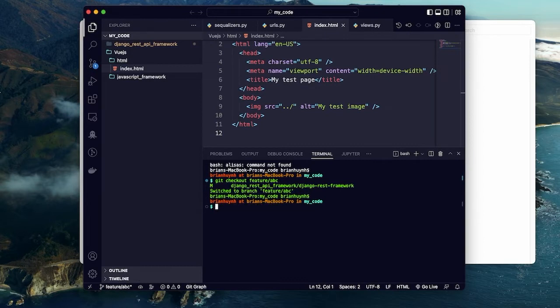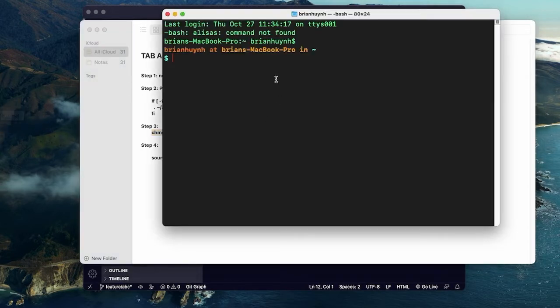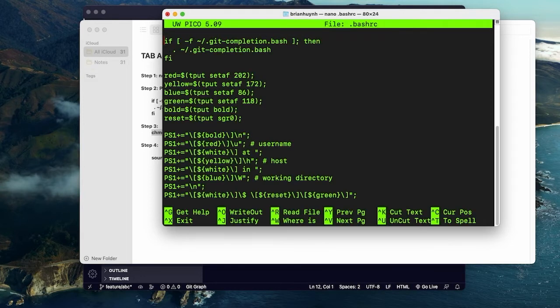I'm going to show three steps here. Step one, open nano or vim with .bashrc. I'll do it for you step by step. We just say nano, or .bashrc here, and then hit enter.